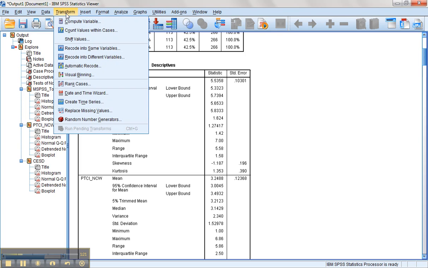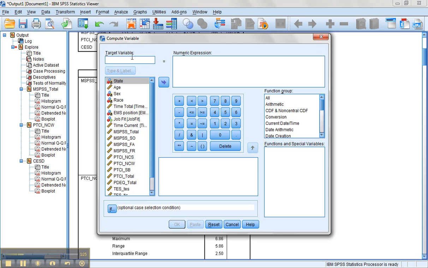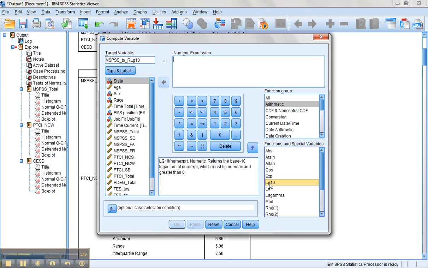We're going to go Transform, Compute Variable, and I would name it the same thing, MSPSS total, and then I would put in an R for reflect and an SQ for log 10, so that I would remember I reflected it and did a log 10 transformation on it. To find that log transformation under Arithmetic, if you scroll down, you'll see Lg10. If you aren't sure what it is, if you click on it, it'll tell you over here.